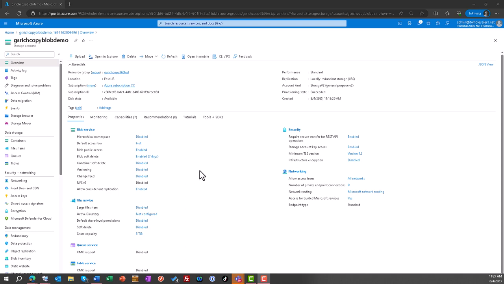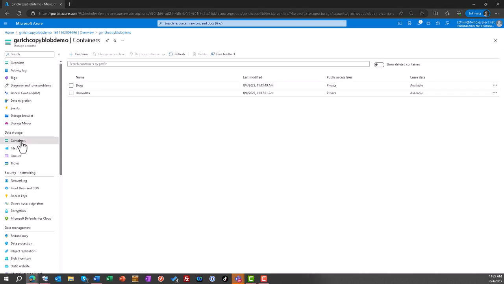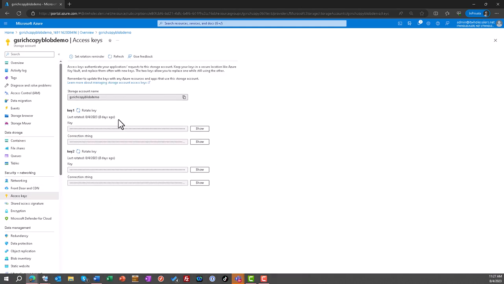First, we'll create a storage account in Azure Portal, and then we go in and look at containers and create a container. So we've gone ahead and done that already. And once you've created the container, click on where it says access keys, and you're going to need to supply this information in GS RichCopy 360.